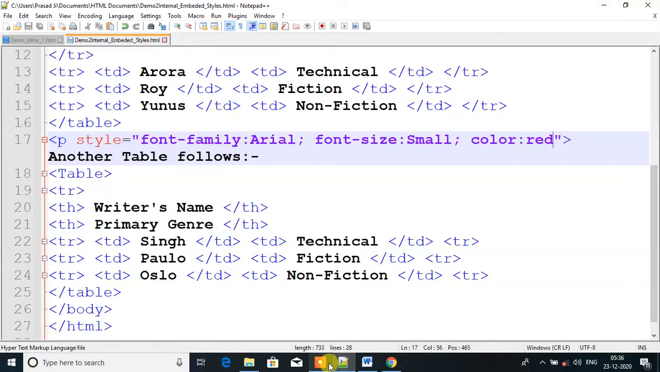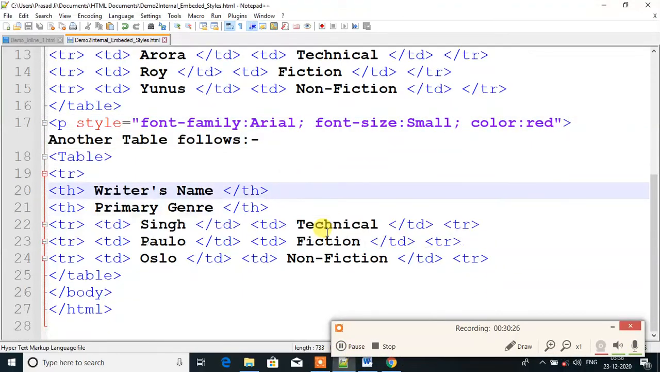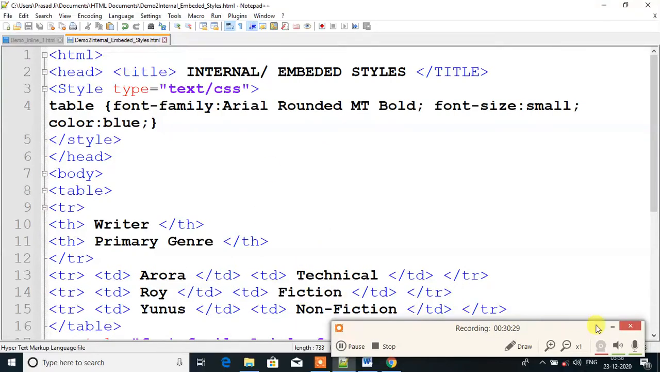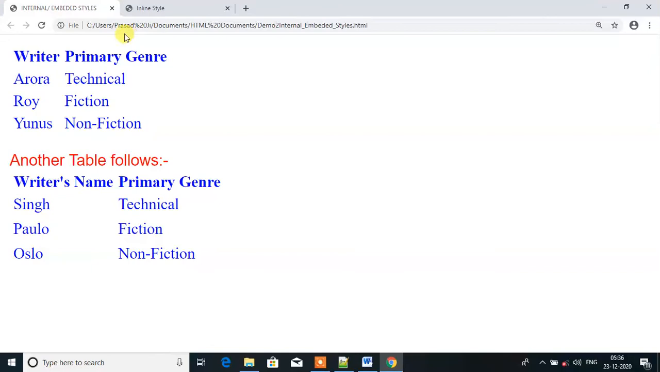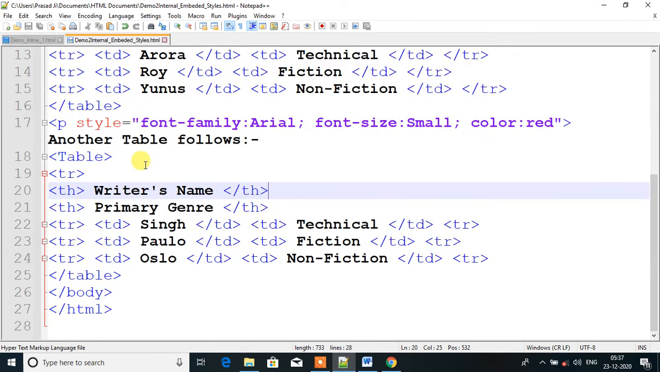Let us see how long the video is now. Okay, a 30 minute video. So this is the demonstration you can see here, and let us see the output of this now. So this is okay. Now I will demonstrate one more thing, that is the external style sheet, which we call by using a reference, linking the external sheet. This is another extension.